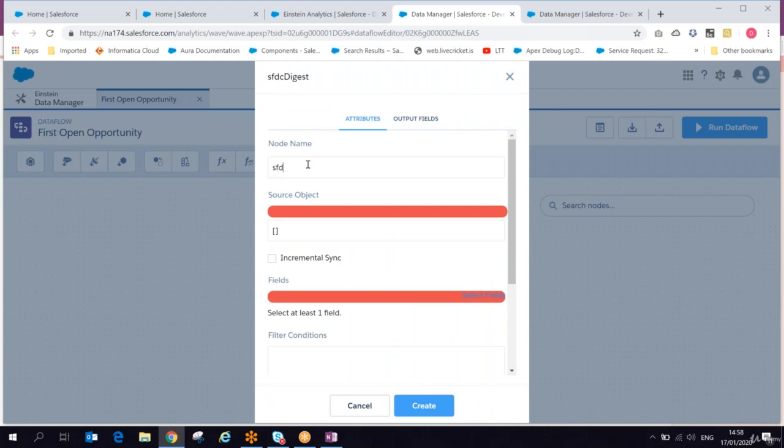So I just give the name as SFDC digest underscore, and I'll give the name as my opportunity. You can give any name as you like. Now when you are going to use this node, each node has different kinds of attributes to pass. The SFDC digest node is nothing but getting data from the Salesforce object.